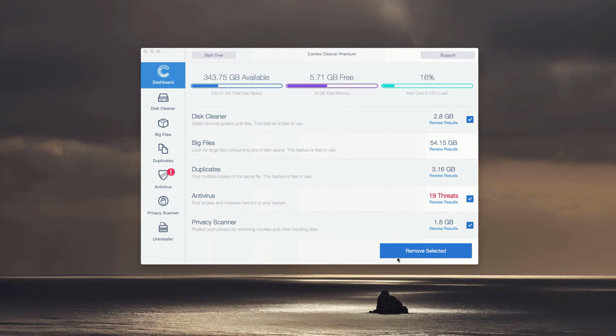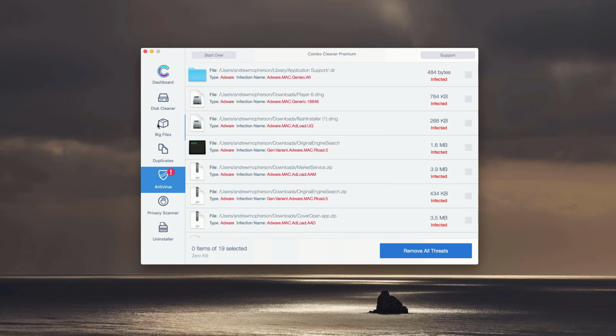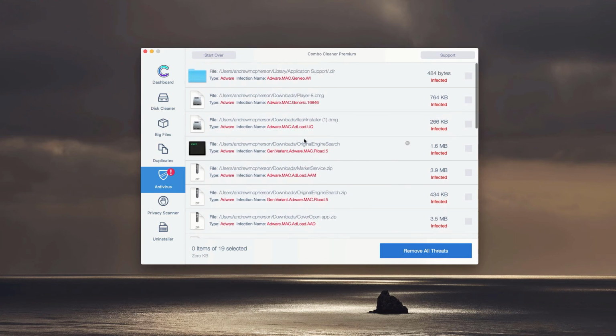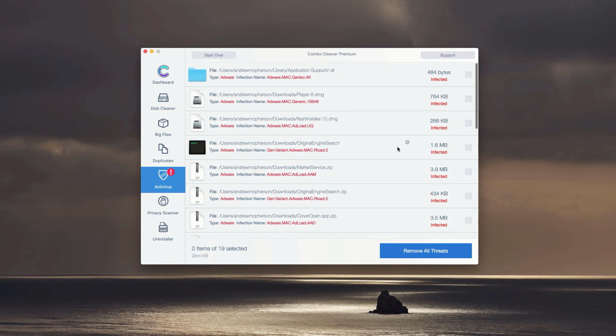At the end of scan, the detailed report will be provided about the condition of your Mac computer. In the antivirus section, you may click on Review Results, and this will give you the detailed list of threats with their exact location on your Mac. So you may click on this icon that says Show in Finder and remove each specific threat manually.